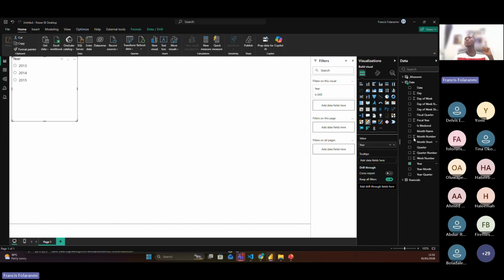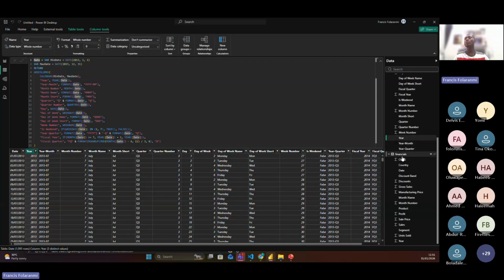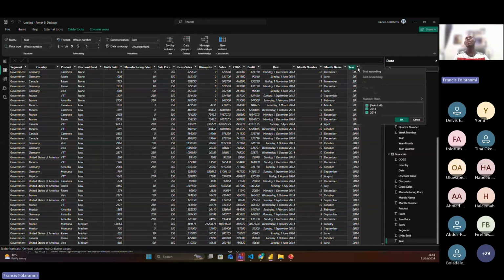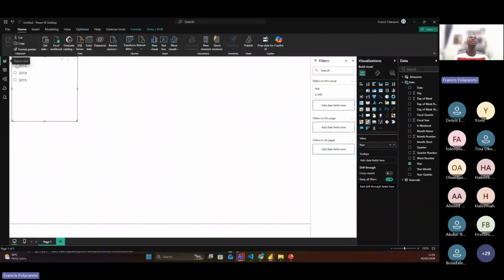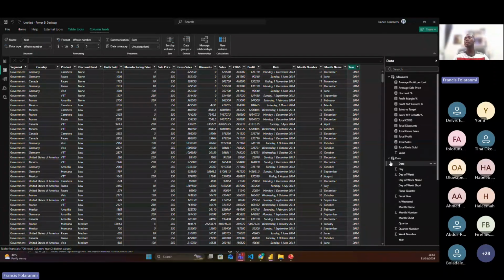Now you can see that we have 2013, 2014, 2015. But in reality, when we come back to our data, we have just 2 years, which is 2014 and 2013. So if I've created my report and then I'm trying to use my slider and I pick 2015, then my report goes blank. There is a better way to undo this.